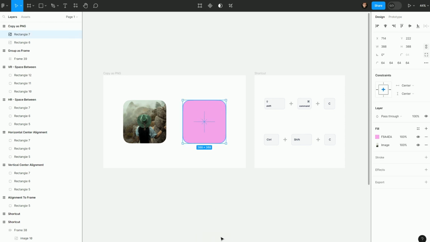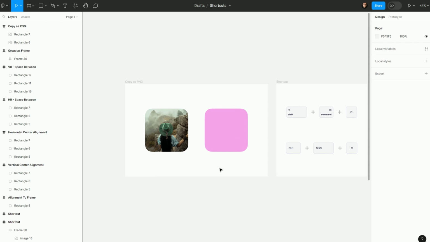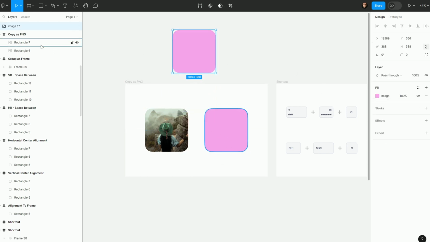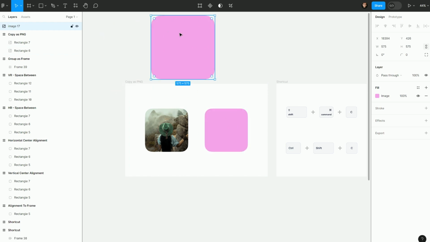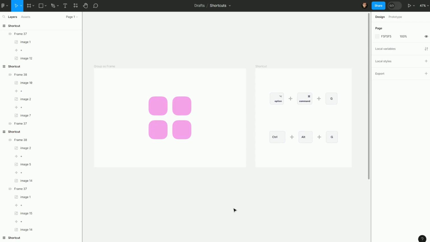There's a message right here that says "Copied as PNG." And then if I want to paste it, I just hit Control V, and as you can see, this is an image, this is not an object. So I basically copied that object as PNG. On number 3, we have group as frame.